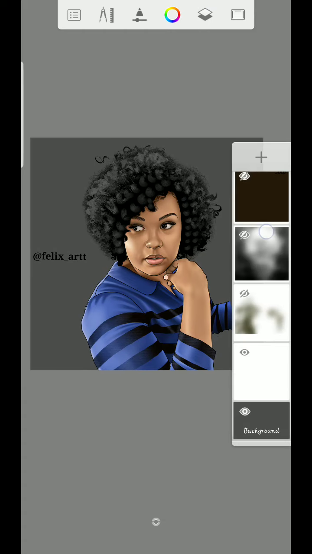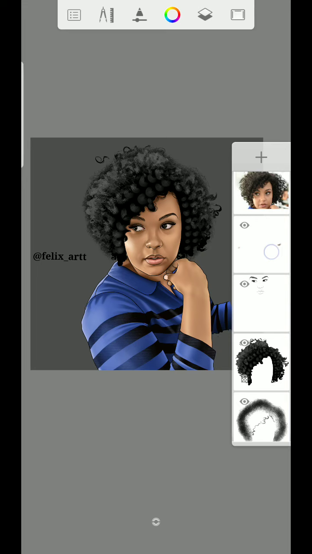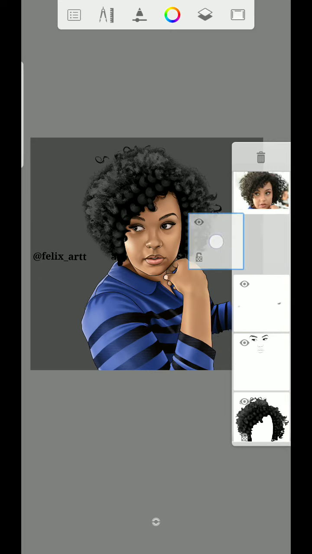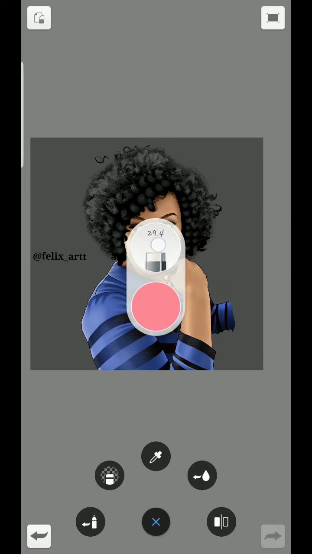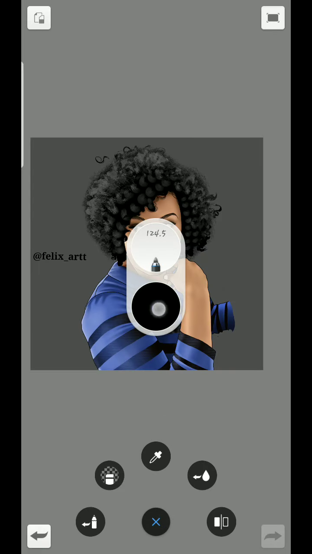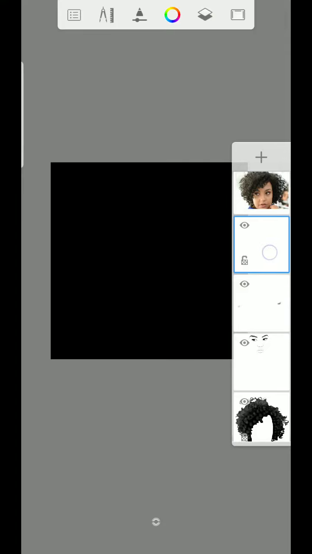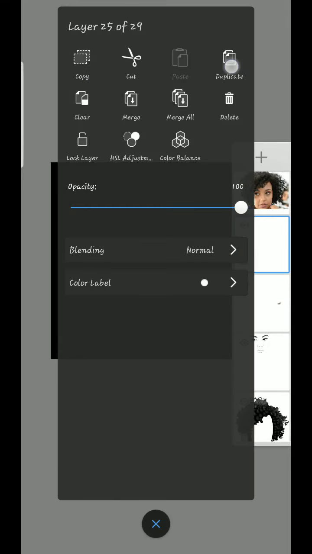Now I'm going to be using this side right here. Then I will open a new layer, so I'll be using this one right here. Then I'll use paint tapered. Then I'm going to color the whole screen black. Then click this layer again, then click duplicate.